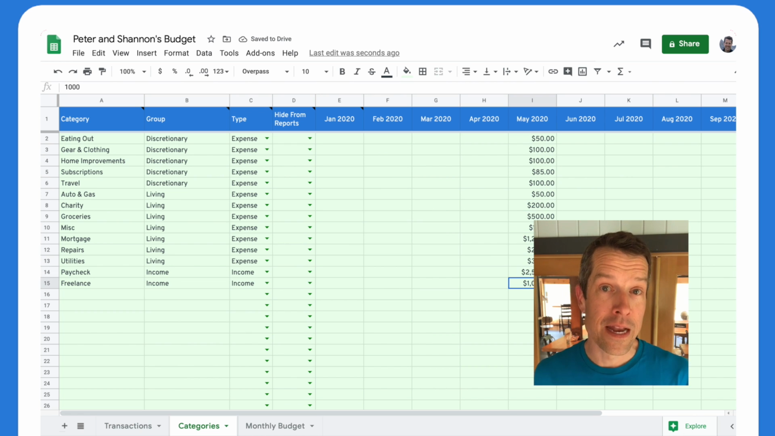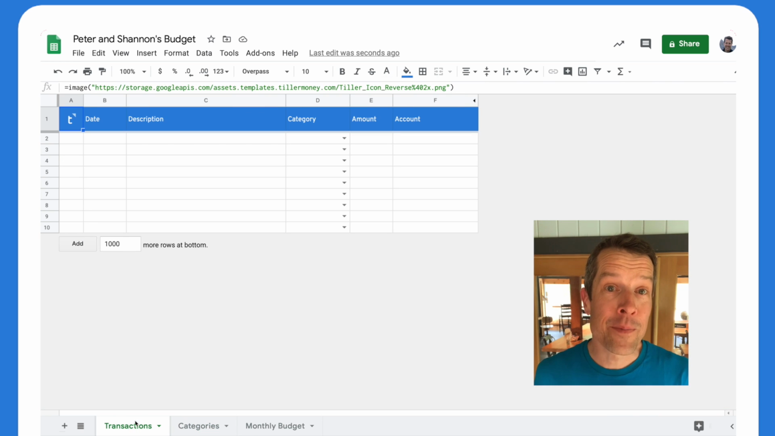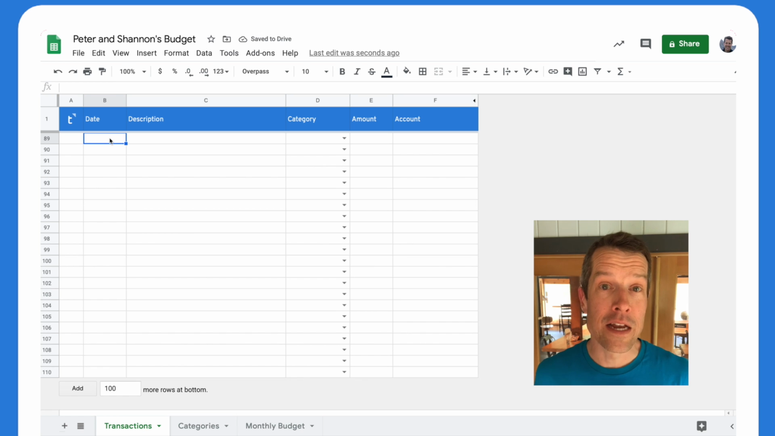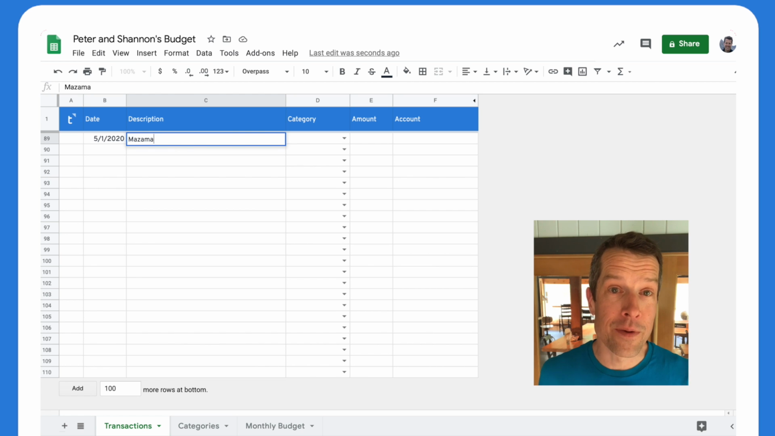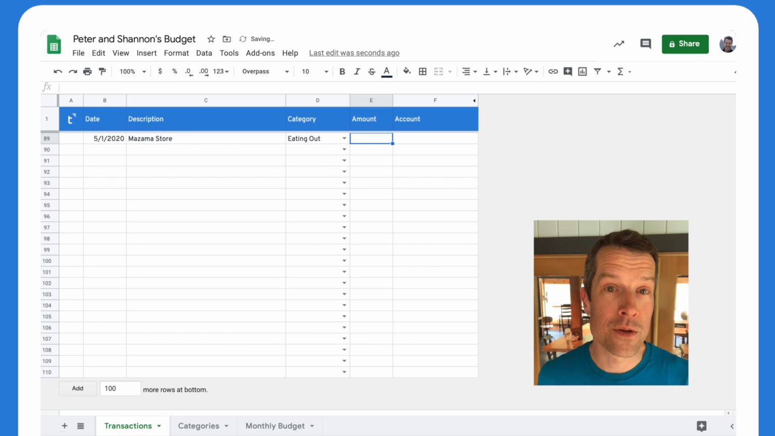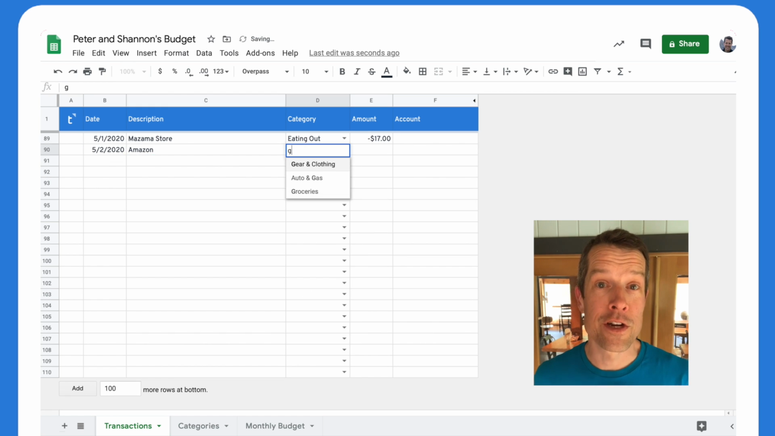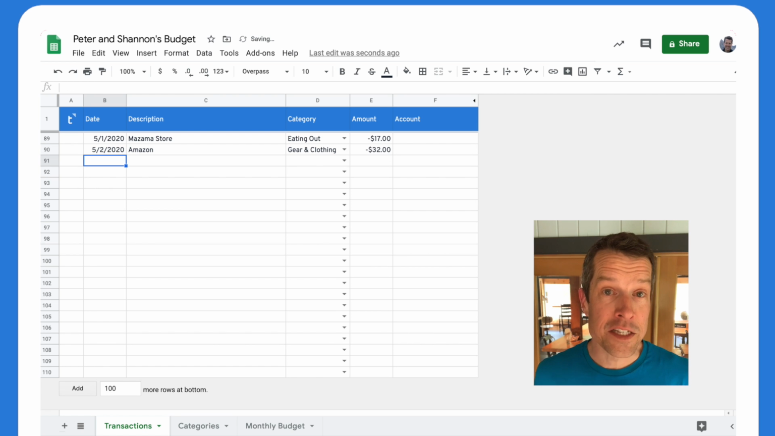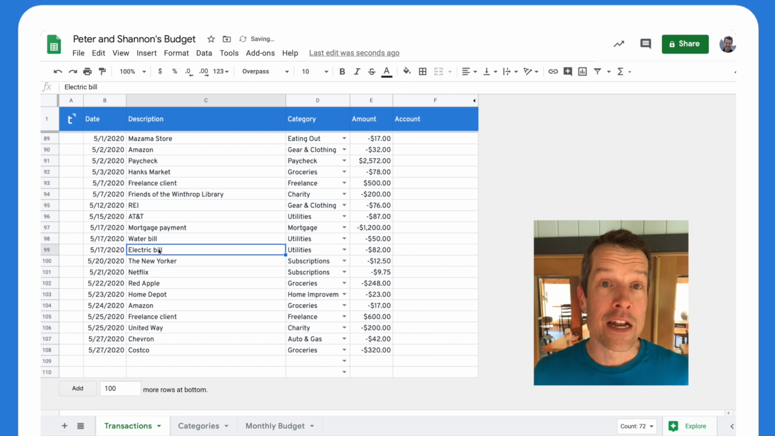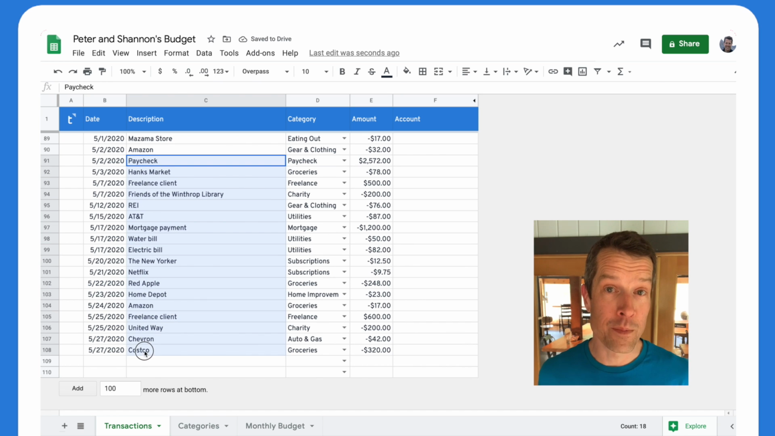Next, we're going to visit the transaction sheet, and I'm going to add in a few more rows so we have plenty of space. So starting at the beginning of the current month, you can look at your credit card and checking statements to see and remember what you spent a few weeks ago. Going forward, you can keep this updated each day as you continue to spend. So for us, on the first of the month, we had food to go here at the Mazamas store, and that was a $17 expense. And the next day, we purchased some shoes at Amazon for $32. To keep this video moving fast, I'm going to paste in the rest of my transactions. All right, now we have every transaction we've had so far this month.